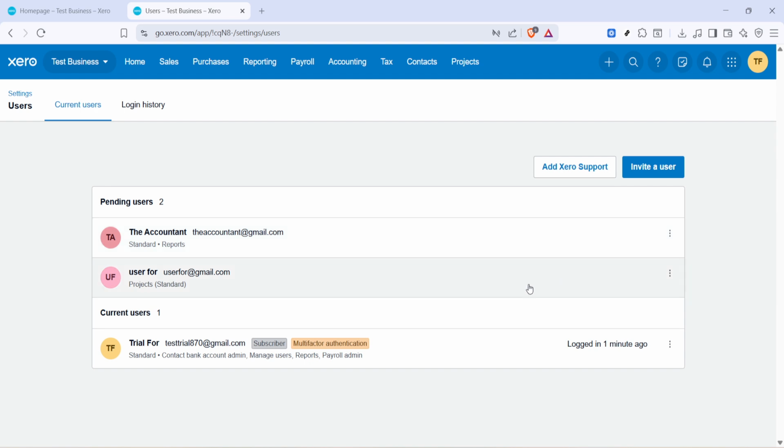Find the person you want to remove and click the three dots or more options next to their name. This opens the action menu for that specific user. If you don't see the menu or the option you need, it could be a permissions issue or the user might be the organization's subscriber, in which case you'll need to transfer responsibilities before you can remove them.